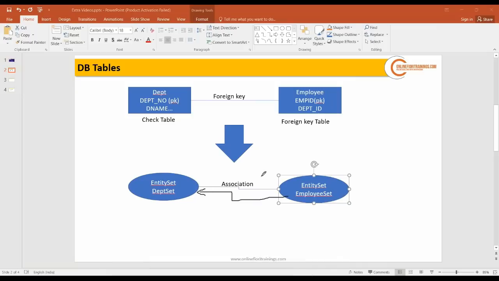At the same time, the vice versa is also possible, wherein I look at a department, let's say department number 100, which is the HR department, and I want to list down all the employees of only the HR department. Once again, I can follow this association in this direction to read all the employee records from the employee set entity. So let's see this in a practical use case.